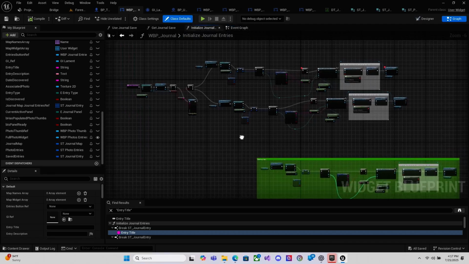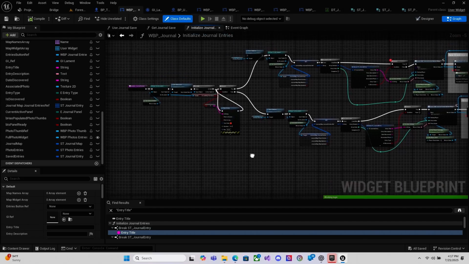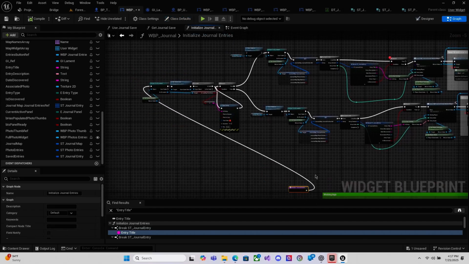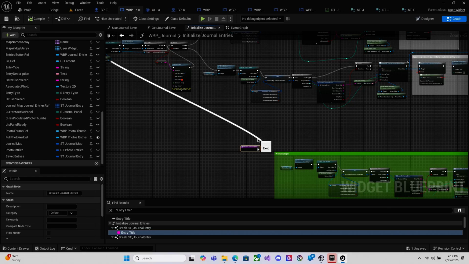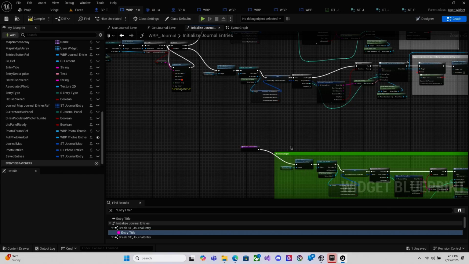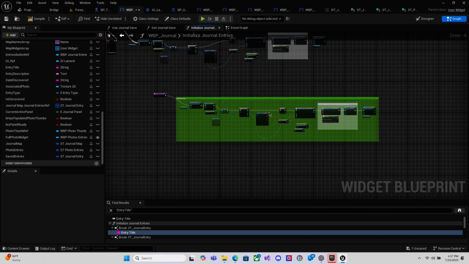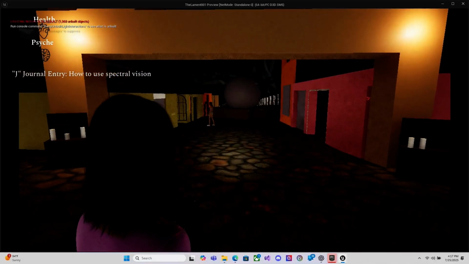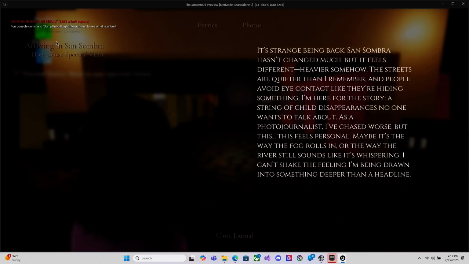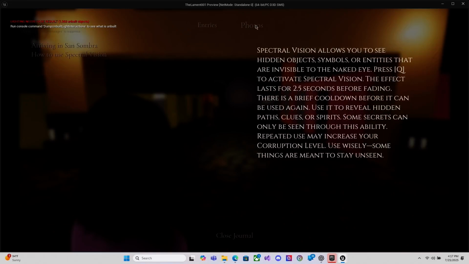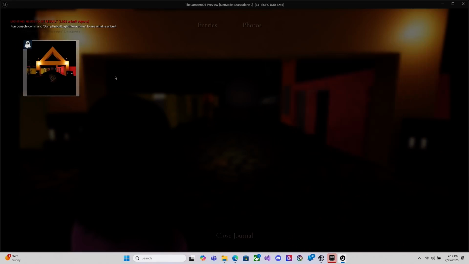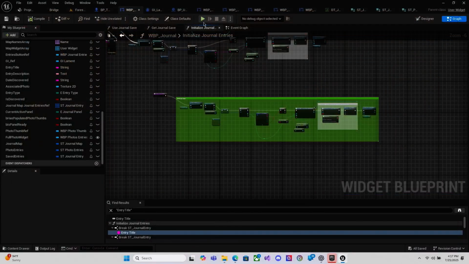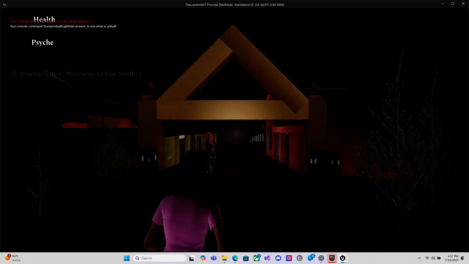And then in here we have the initialized journal entries. This is where the issue is coming in with the entries not loading back up. I saved my working logic down here so I can work with it. Now I don't have to worry about it doing that issue again later. But we'll go over some of the other features that I'm going to be putting into the game later.